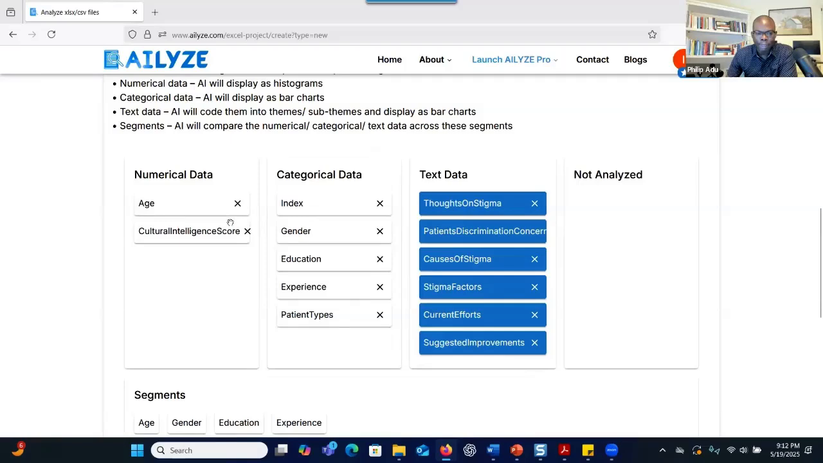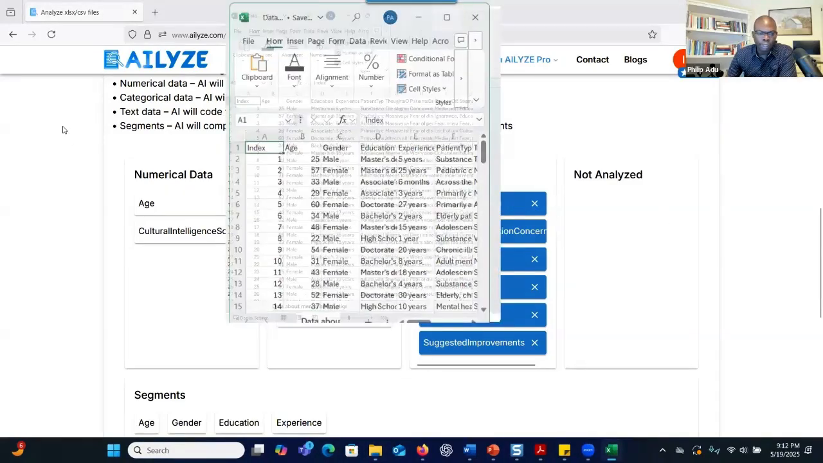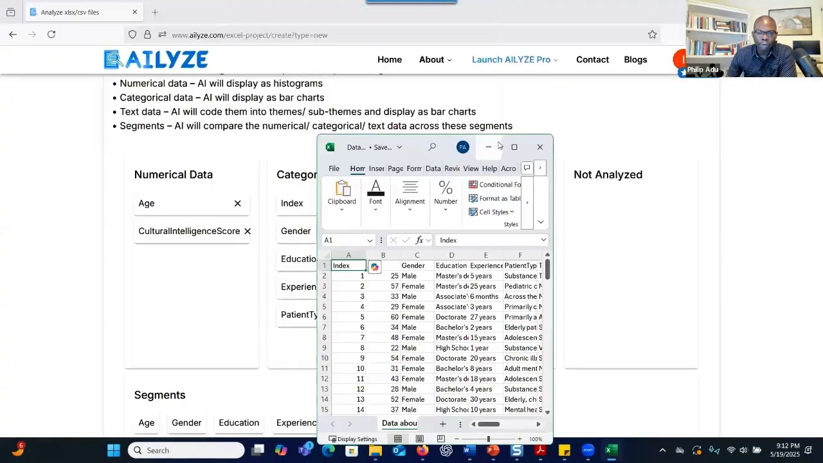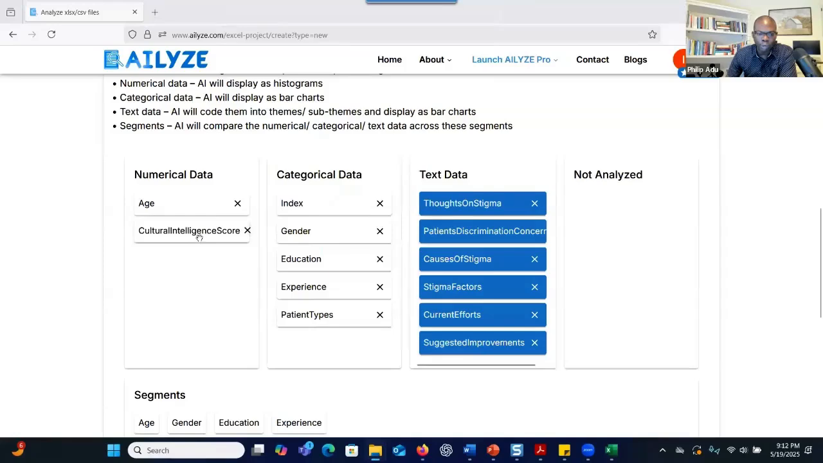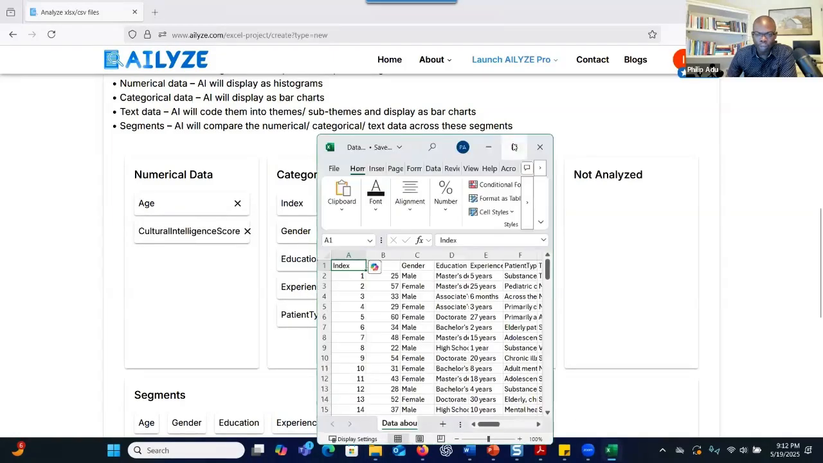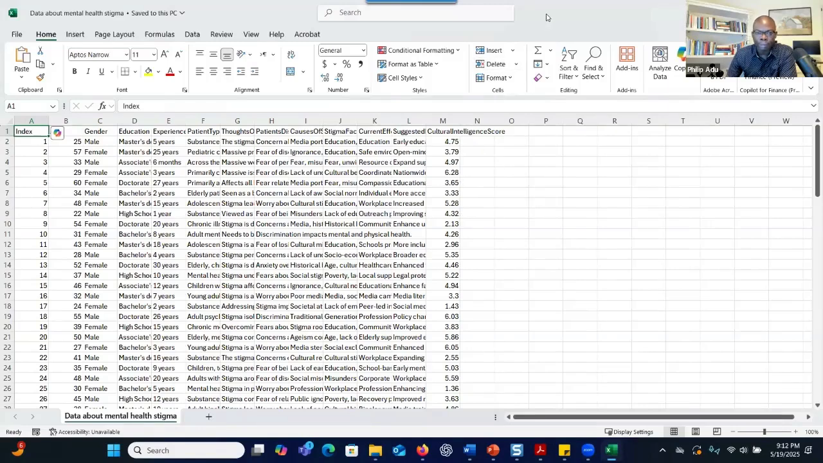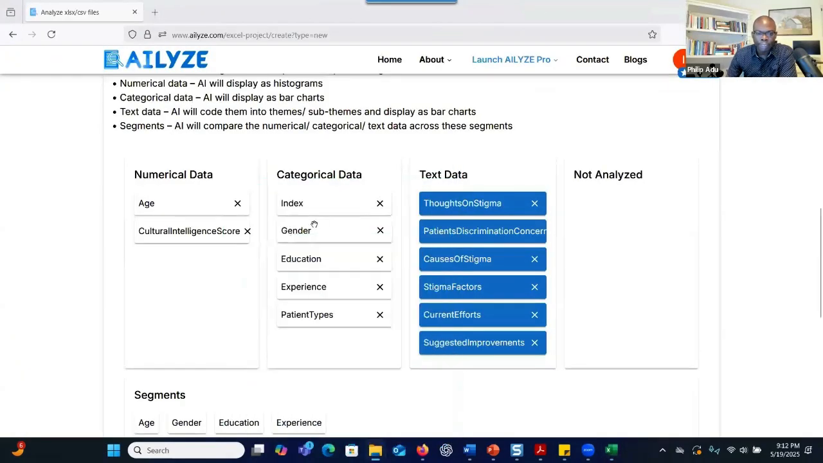The system has grouped your data into three categories now, right? Numeric data: age. Let me open the data for you to see. Here, the data is numeric data, so that's good. Also the cultural intelligence score is numeric data. So that's perfect. And if you disagree, you can always cancel that. So you always have the choice.